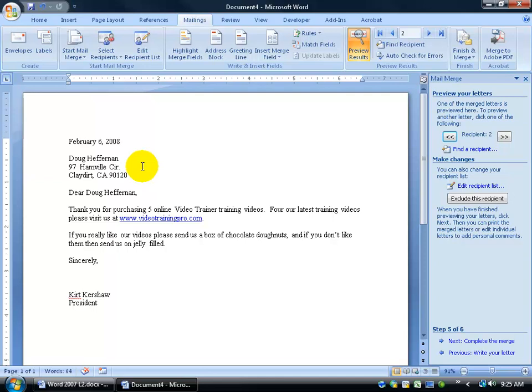I had my database and automatically pulled the database and created 3 letters, one for each person in my database. And you can see it doesn't go back to recipient 1 because it was blocked out. I can do that here. Let's say I didn't want to send Doug Heffernan, in this case, training videos. And in this document, it's addressing thank you for purchasing so many training videos. I can say exclude this recipient, and he's gone.